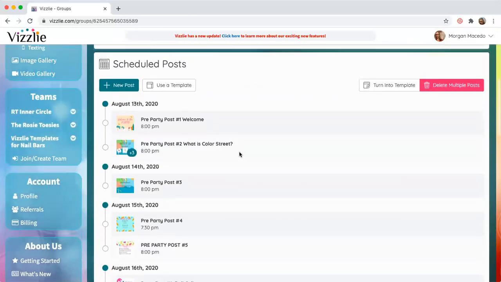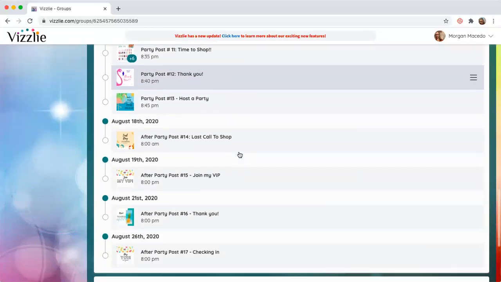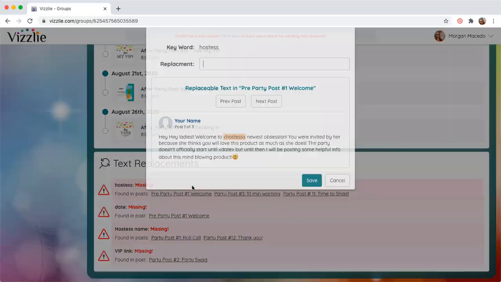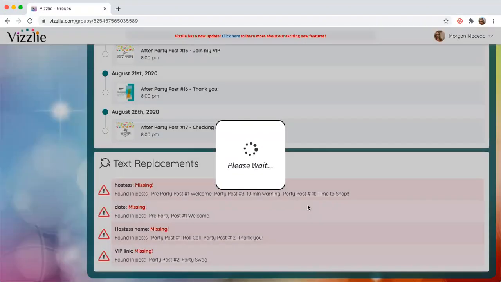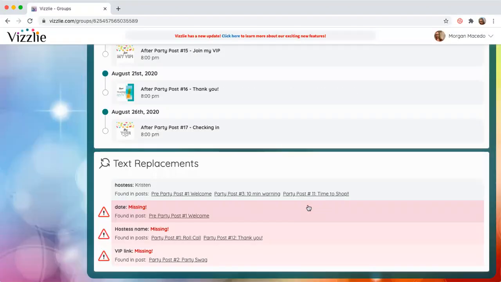And all you have to do is go down here to this text replacement section, and you can put in your own info. So this is automatically going to help you change the name for the hostess, the date, and all that good stuff. So this is Kristen's party. So I'm gonna do a text replacement for Kristen and hit save. So that's gonna change the word hostess in all of the posts to Kristen. So I only have to do that once.